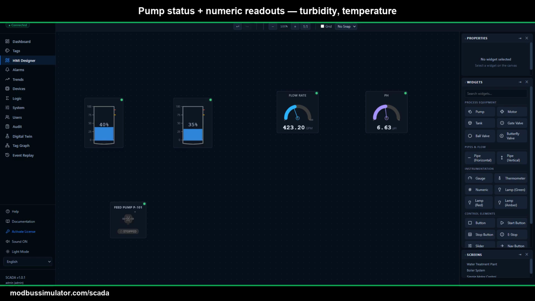Add a pump symbol bound to the feed pump status, so its state shows at a glance. Then 2 numeric readouts, turbidity in NTU and water temperature. In under a minute, we've placed every element of a working plant screen.